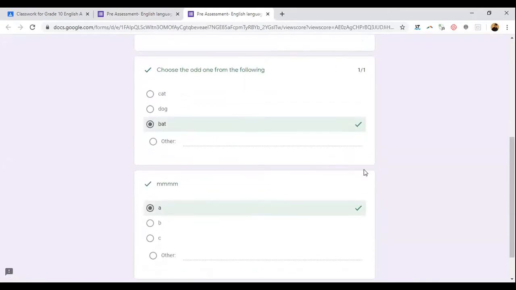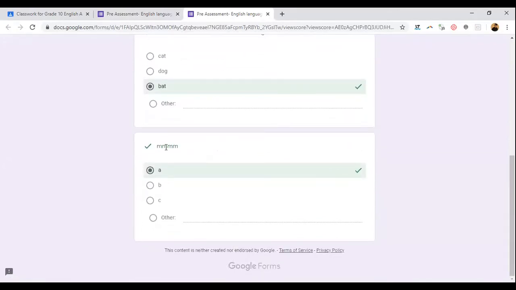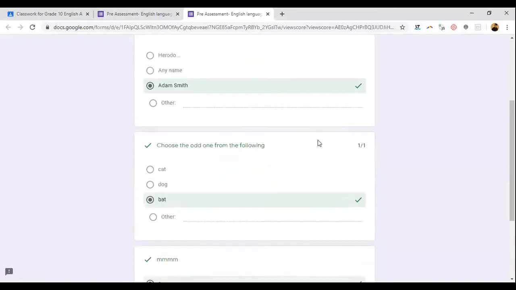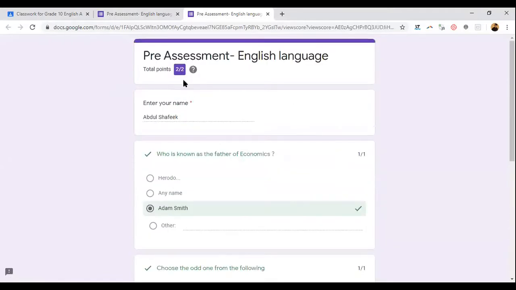Okay, well, for one option we didn't give point. For example, question number 3 we didn't give point. That's why the third point did not appear here. Only 2 out of 2 appear here. Okay, let's go. So that is over.